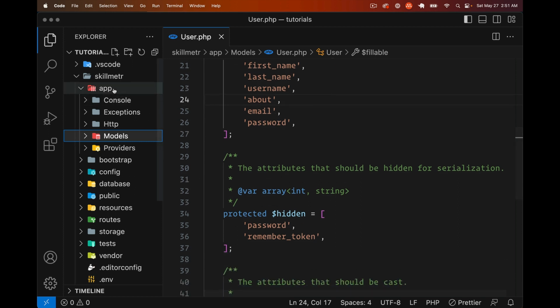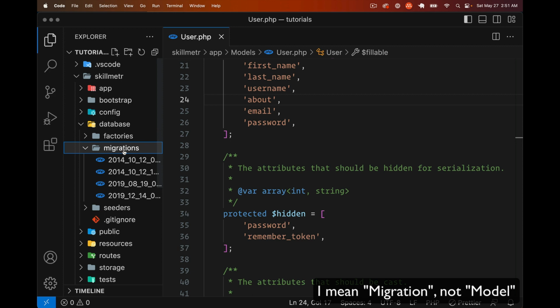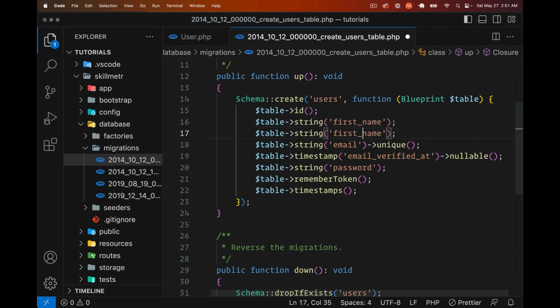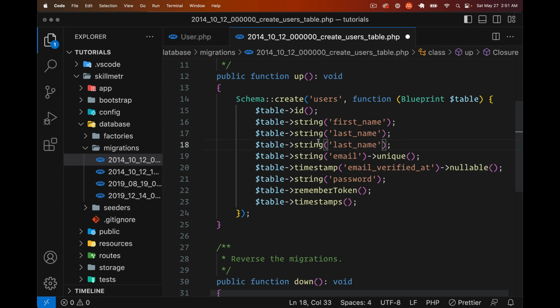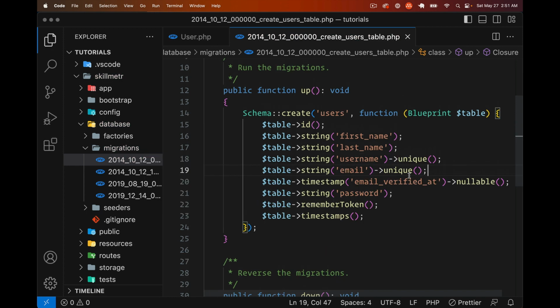Now let's go to the model that comes with Laravel. Again, when it is installed, we do have a user model that comes by default, and we need to customize that model to reflect the fields that we just added. So instead of name, I'm just going to say first name, last name, the username, and we want the username to be unique, and we are going to leave the rest as is.